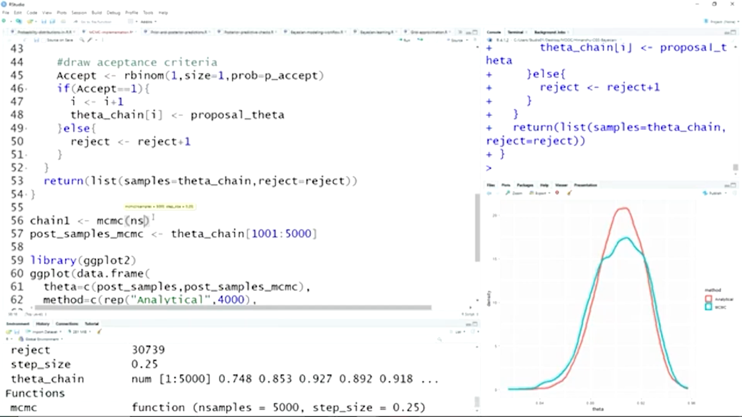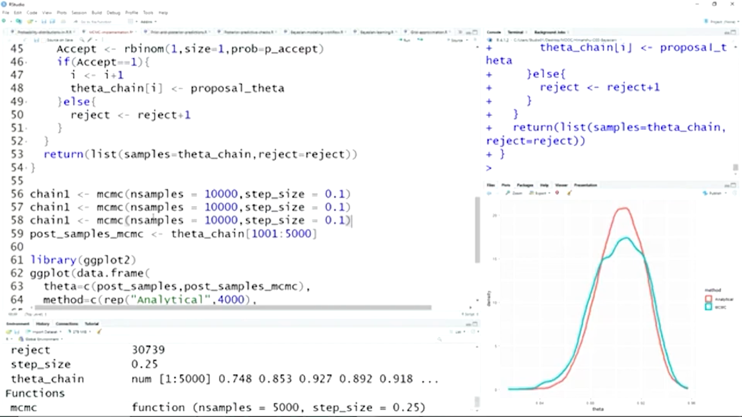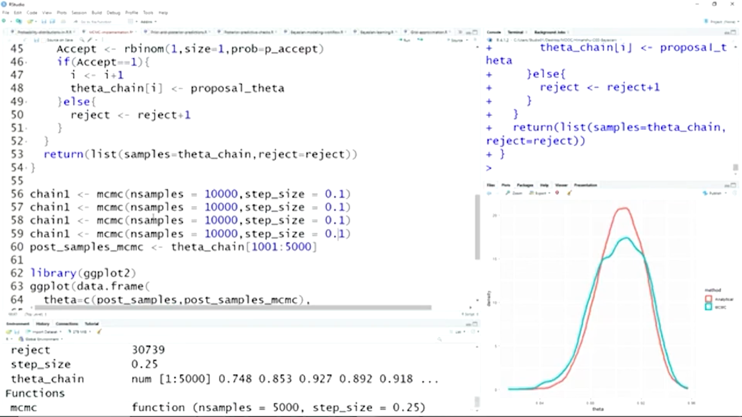How many samples do I want? Let's say 10,000. And what should my step size be? Let's say my step size is 0.1. So I will generate the first 4 chains with a step size of 0.1. So chain 1, 2, 3, 4.